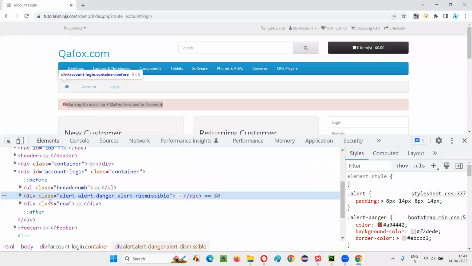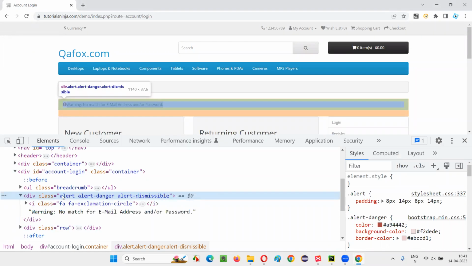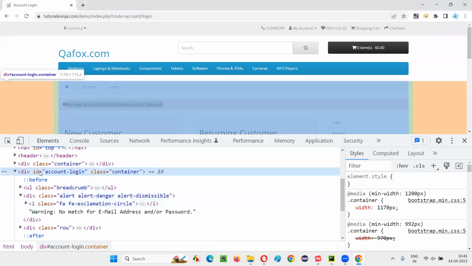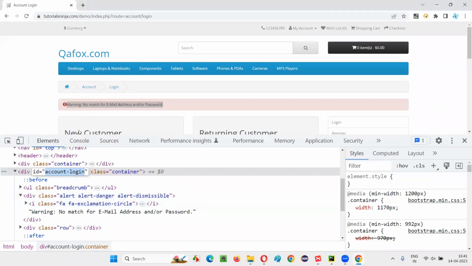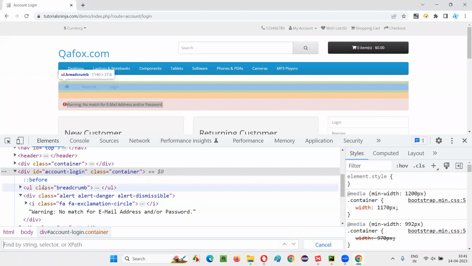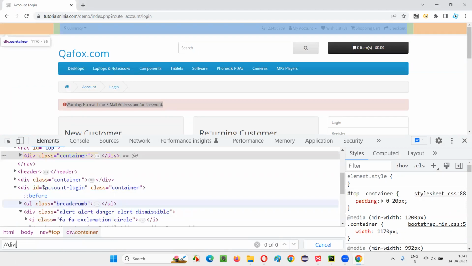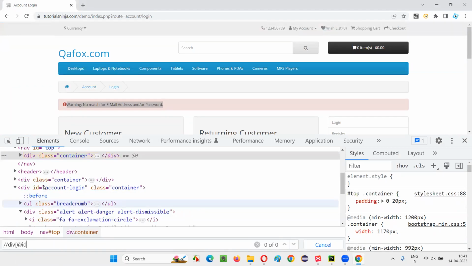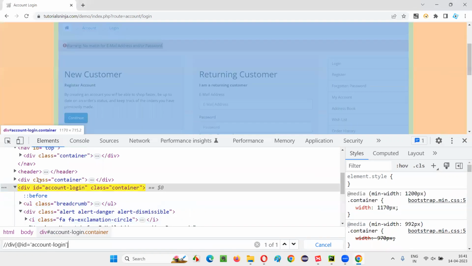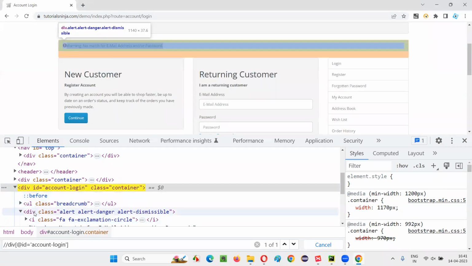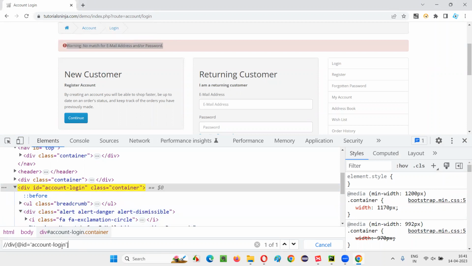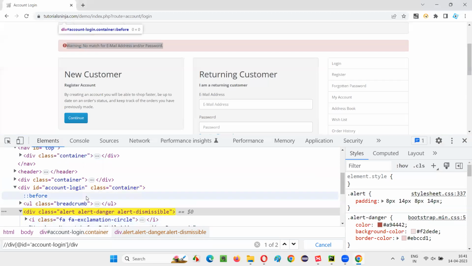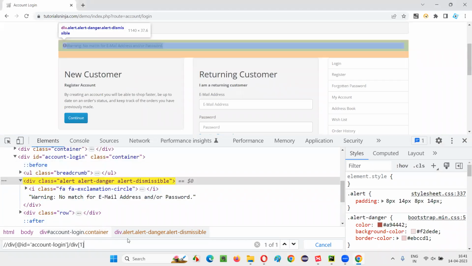When I inspect this warning message, I'll get this div tag. This doesn't have a proper ID or anything, so I'll go with the top parent tag's ID. Copy this, and here write down control F, slash div, at the rate ID is equal to, give the ID of that div section. Under the div section, somewhere here, we have this message. So I'll write slash, under this div we have this div. Here one of two is coming, so I'll just say one here.